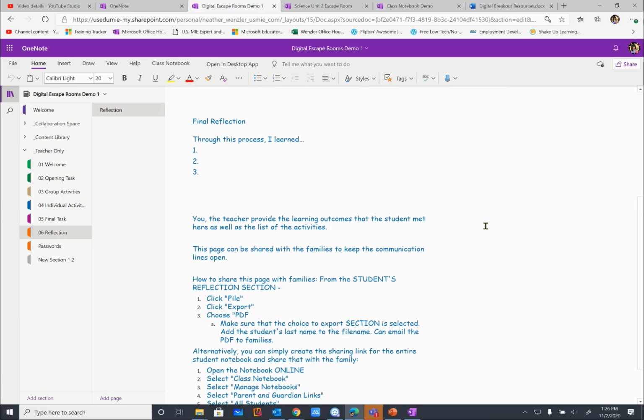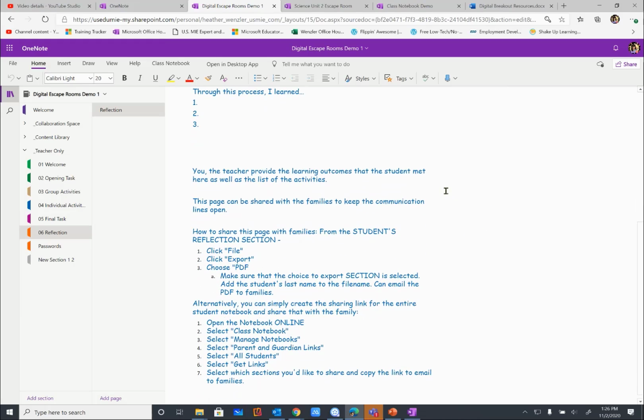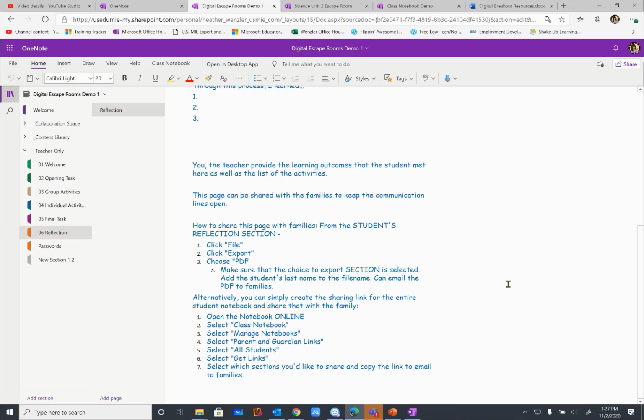And then when the student submits this, I can save this individual reflection page as a PDF and I can send it to the family so that the family can see what their student learned from doing these activities. And I've gone ahead and actually recorded the how-to. So let's take a look at what we can do.